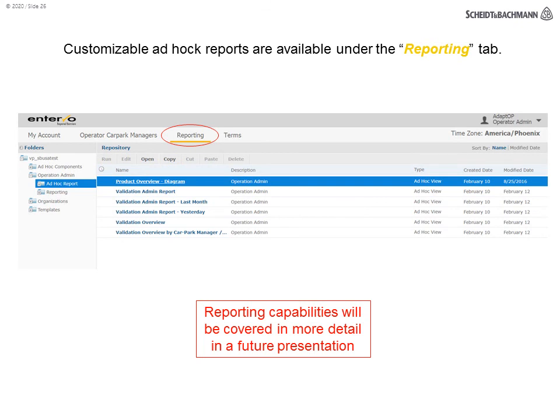Lastly, we have customizable ad hoc reports available under the Reporting tab. Different reports are available depending on your role in Smart Validations. These are somewhat customizable with drag and drop capabilities, as well as some canned off-the-shelf reports. Additional reporting capabilities will be covered in a future presentation.